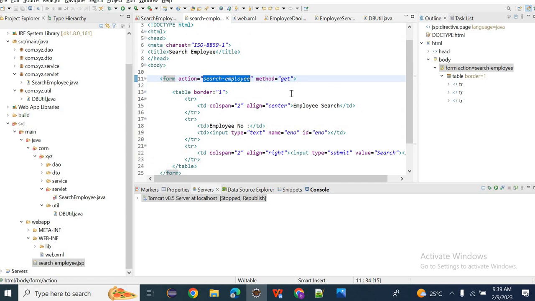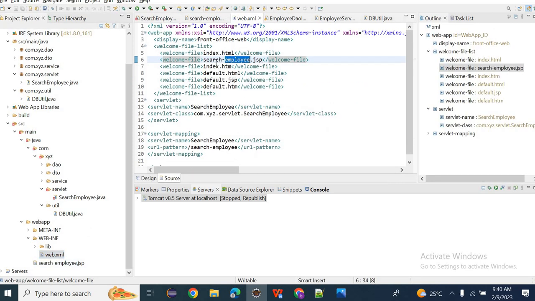To get the employee details, this is the welcome list by default. Instead of index.jsp, it should look for the search employee.jsp. Earlier, this was the file index.jsp. Now I have renamed it, so instead of going to index.jsp, I want to go in a meaningful way with search employee.jsp. So I just gave it, and I have given it.